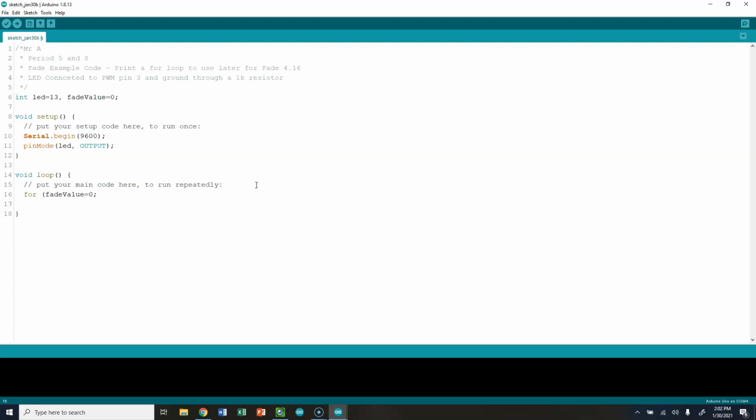So my condition is going to be fade value is going to be less than or equal to 255. Because we're counting from 0 up to 255, everything that's less than 255 is what I want. When you're counting from 255 down to 0, you're going to need a greater than, right? Because you're going to want numbers greater than 0 in there. Then we're going to put a semicolon in, and we're going to say fade value plus plus. Later on, you're going to use a minus minus to subtract something.